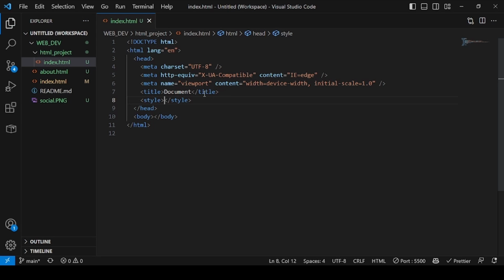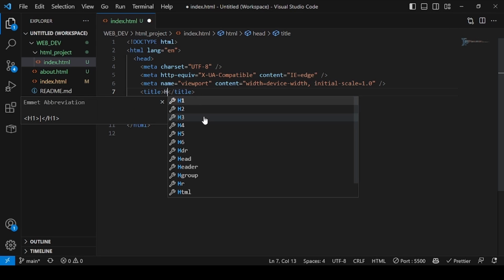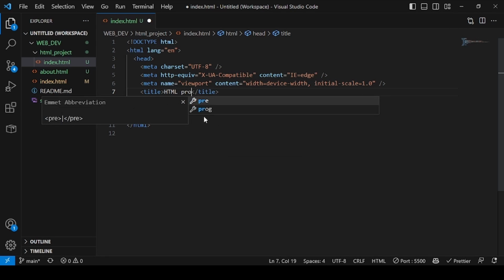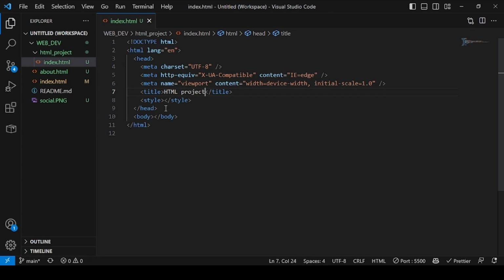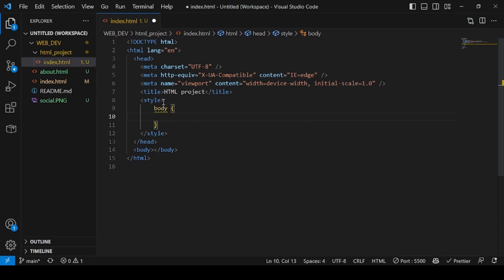I will just add a little style to this because I don't like the fact that my content will just start from the start of the page to the end of the page. So I'll do something like this. For my title, I will say HTML project. So I'll save this. And for this, I will just target the body. So this is how to work with CSS. We'll get to that shortly.